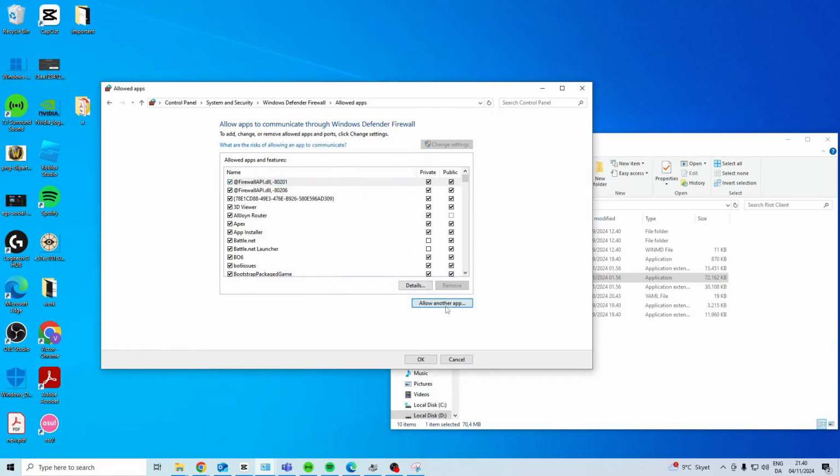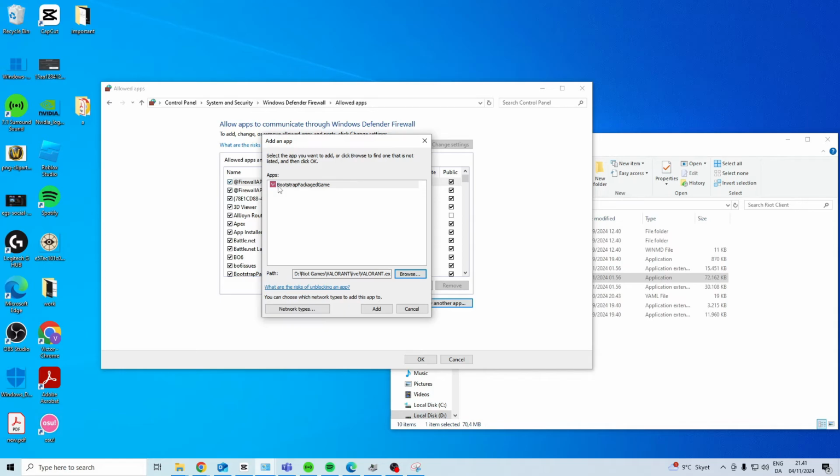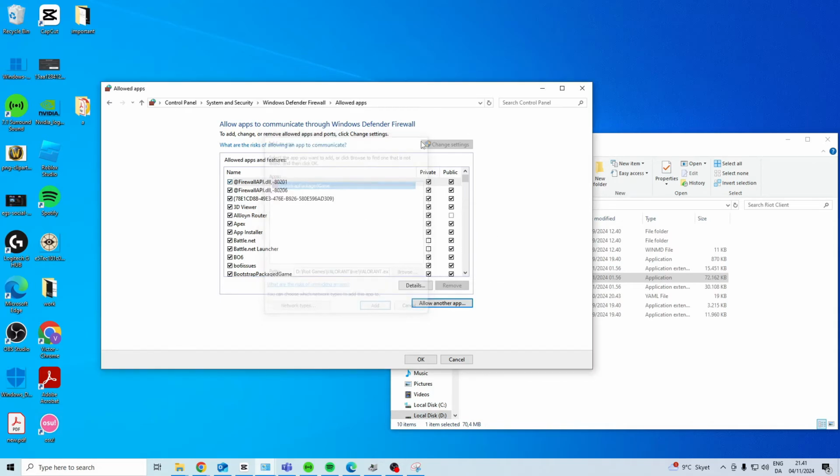But once you've added it, you want to press here again, browse, and come to the same folder, but this time you want to come back, find Valorant, live, valorant.exe, open, and it's going to be called Bootstrap Package Game, and you want to add that one as well.